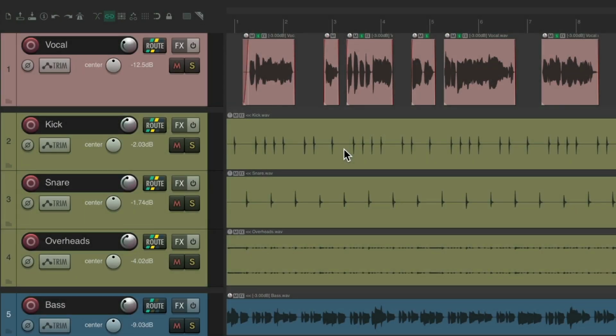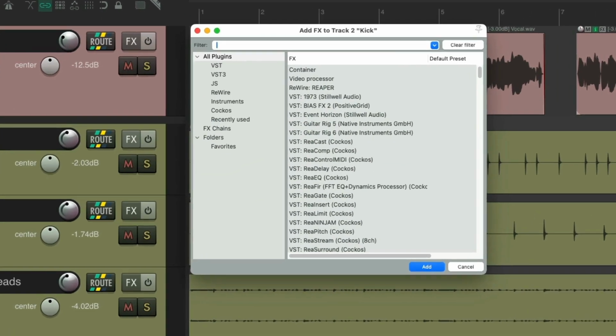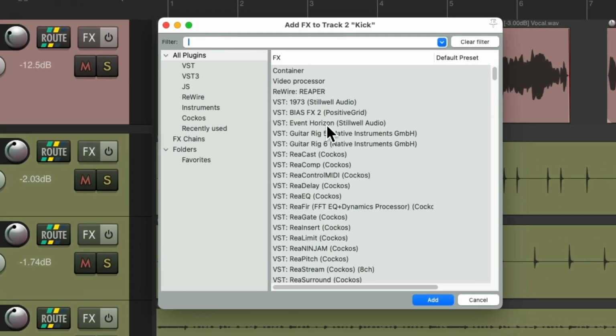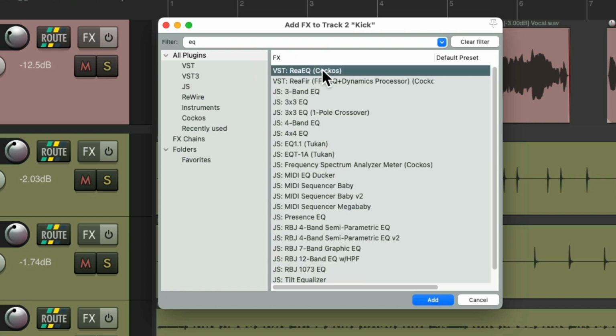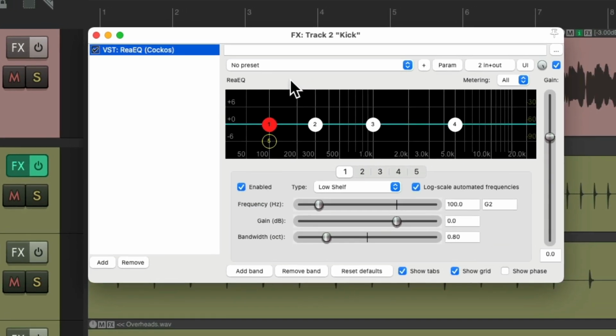As you probably know, to add an effect to a track, we go to the effects button on a track. It opens up the effects browser, type into the filter the plugin you're looking for, maybe an EQ, and just double click an EQ over here. That adds that effect to that track. But sometimes you want to add that effect to multiple tracks.